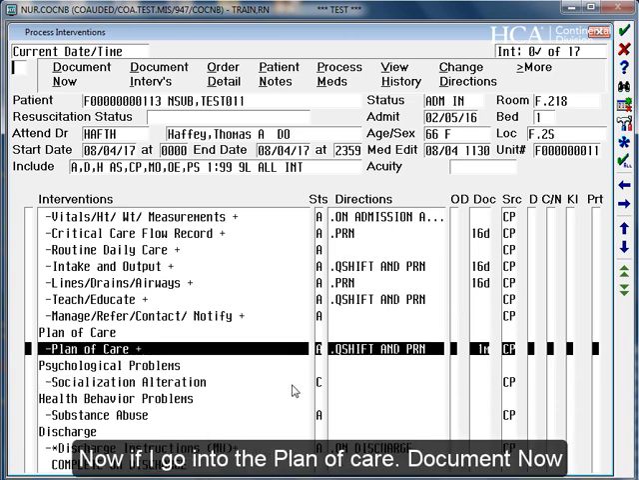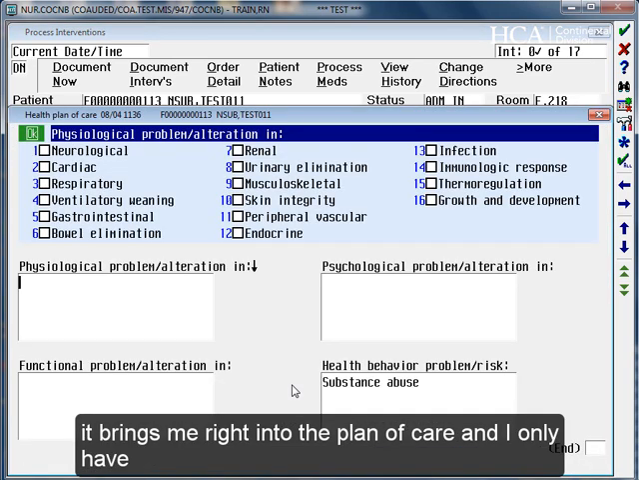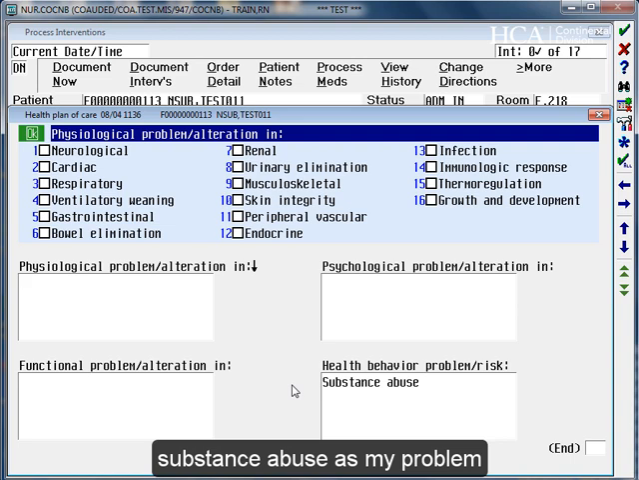Now, if I go into the plan of care, document now, it brings me right into the plan of care, and I only have substance abuse as my problem.